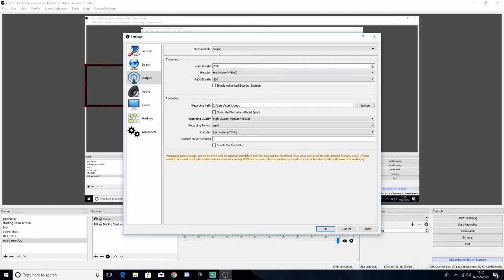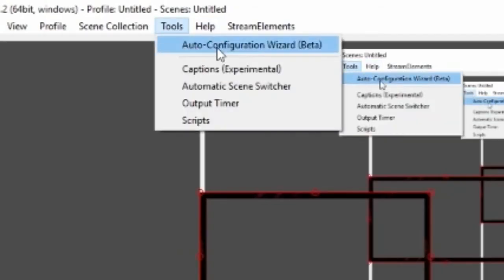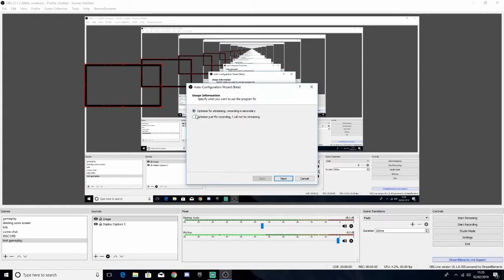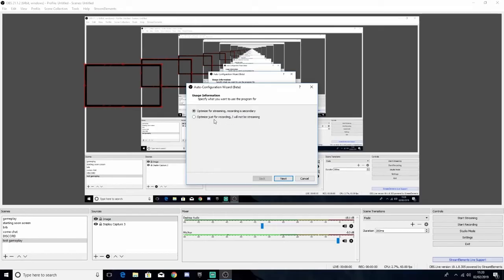Sorry about that, guys. So the first thing you want to do once you get to the screen is click out of it, go to Tools and go to the Auto Configuration window. Click on Optimize for streaming. Recording is secondary. This is primary if you want to stream. If you want to record, obviously click the other one.